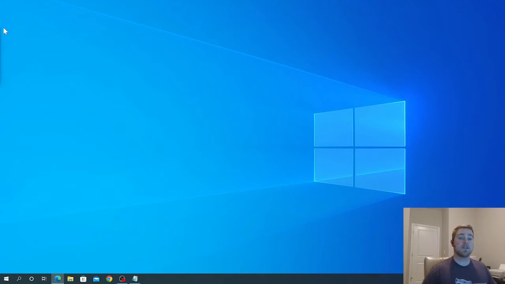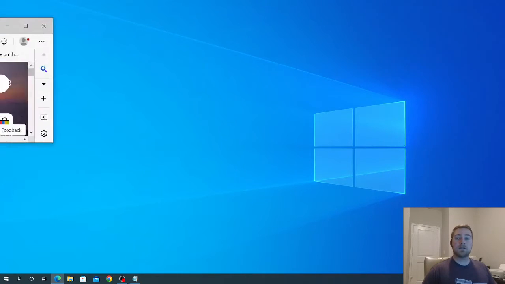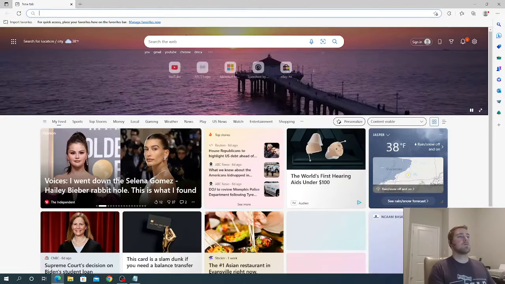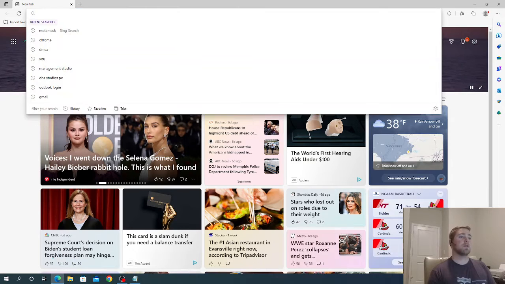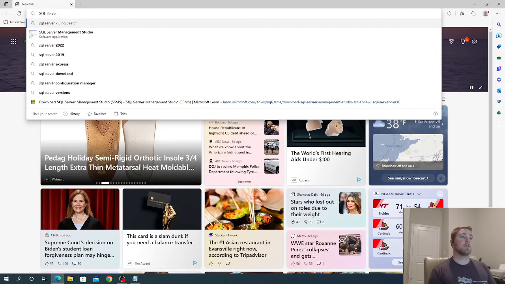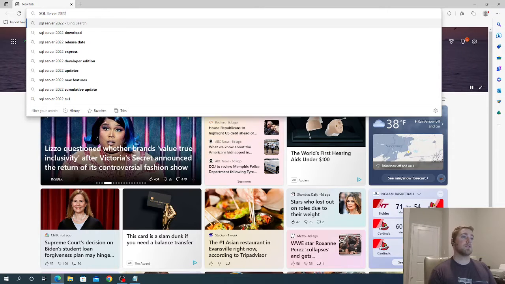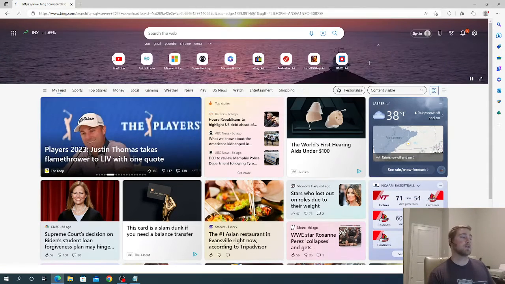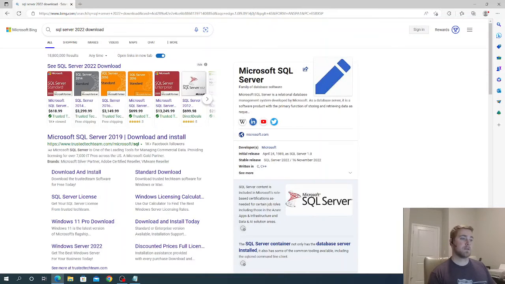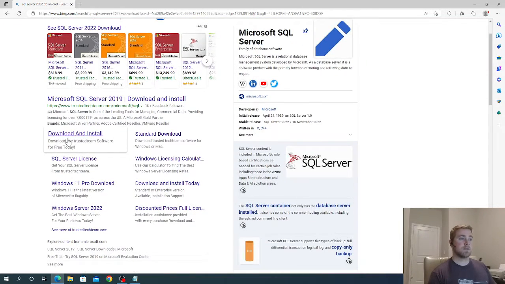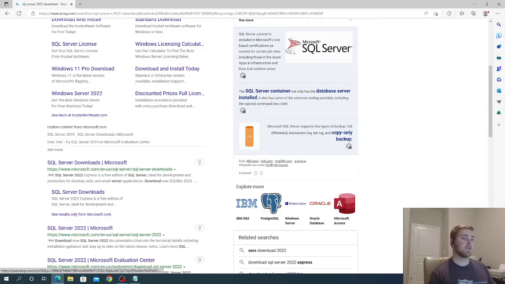Go to my browser. Search for SQL Server 2022. Download. Find the Microsoft link.